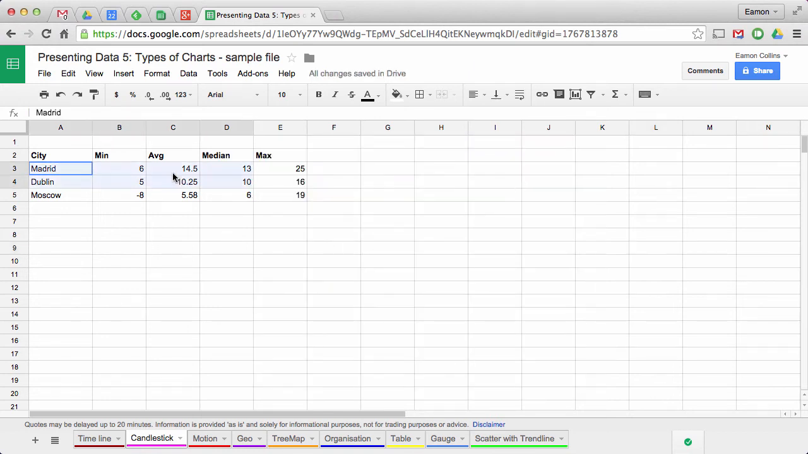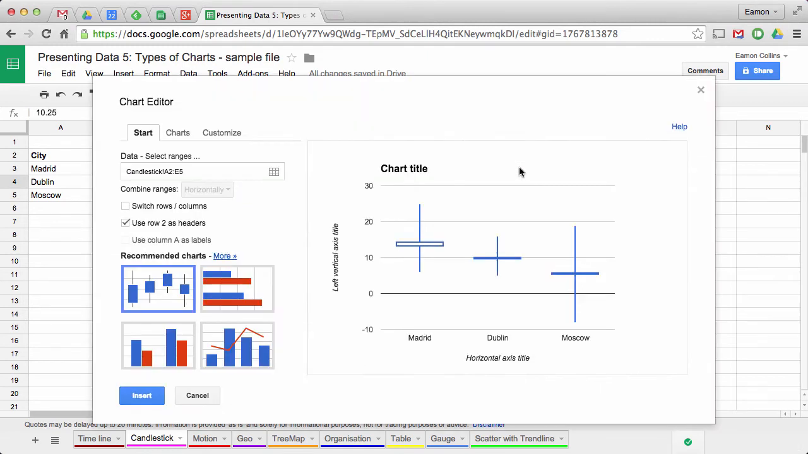So we have some data here, and the data is laid out in a prescriptive manner. So I have a minimum value, I have a maximum value at the end, and in between I've got two different average values. So it looks to have 4 different values to produce the candlestick chart correctly. So again, I'm going to click into the data, click on the Insert Chart, and the first one it has selected is a candlestick chart, and I'm happy with the way it is.